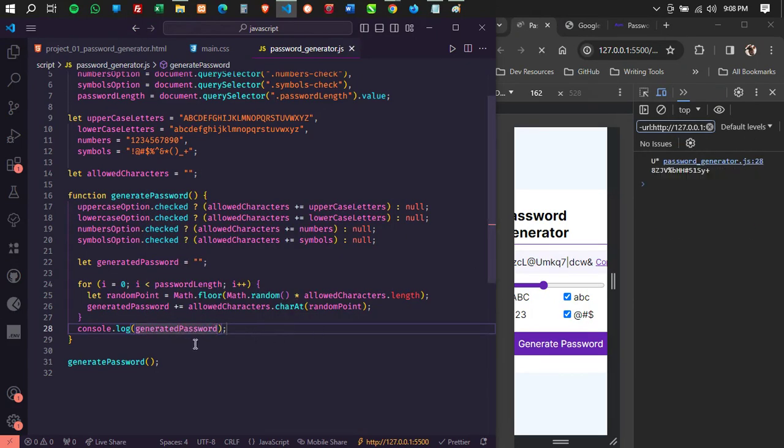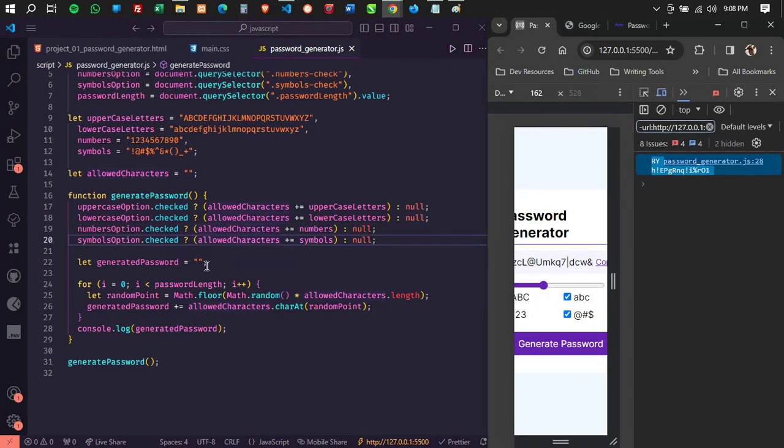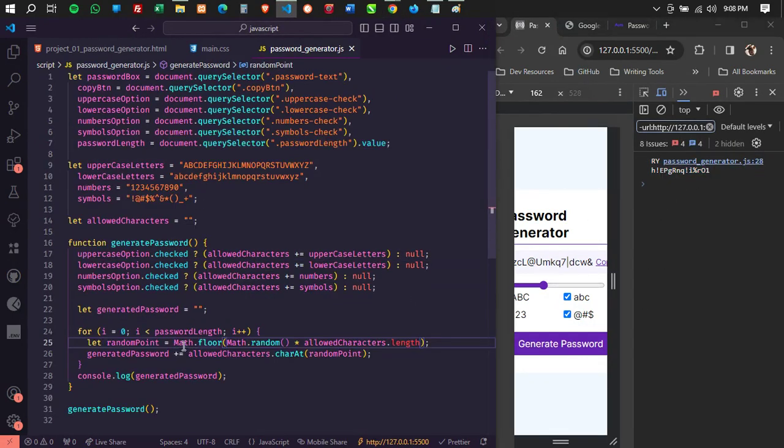Now, generatePassword was not a function. So now this is the password that has been generated, and when we save again, another random password has been generated. When we save again, another random password has been generated. So that is working for us.